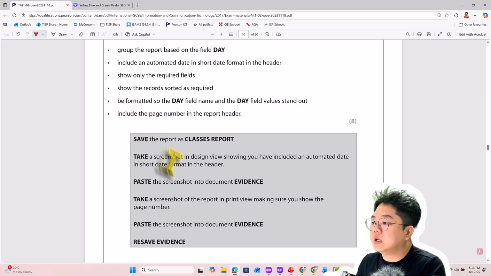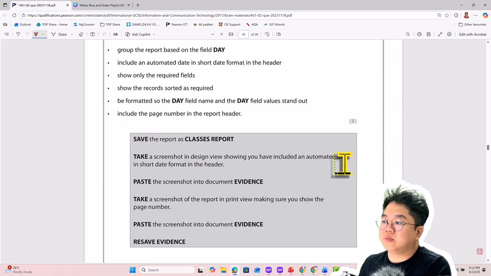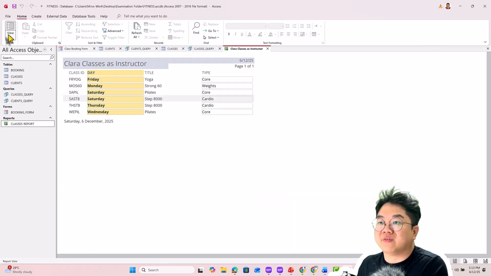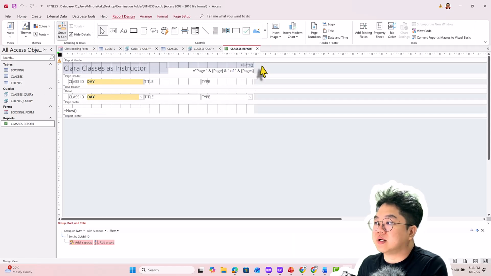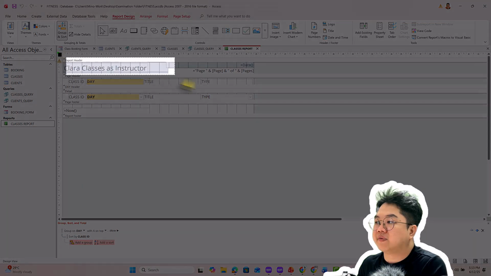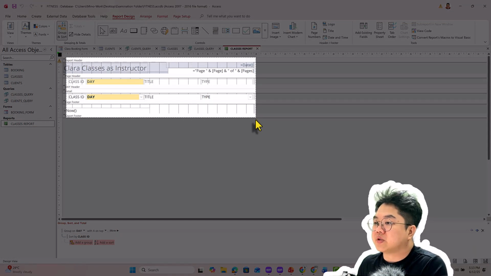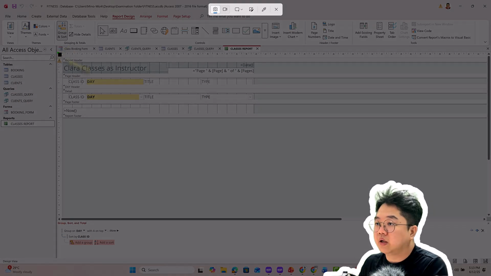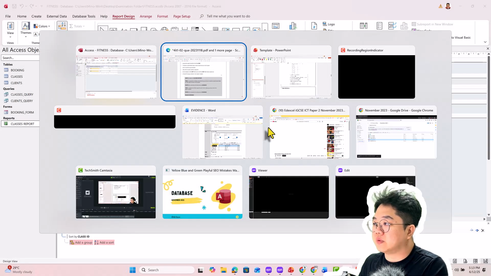And that's it. And then screenshot in design view showing that I have included the automated date in short date format in the header. Let's open up the report again, go into the design view, as then I've actually done that. I'm just going to screenshot the entire report for now. Okay. And then place that over in the evidence, which is here.